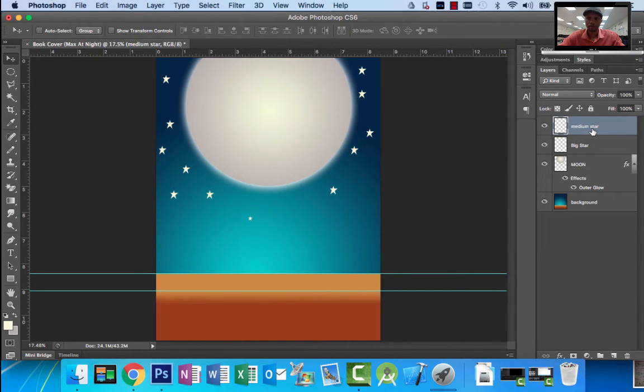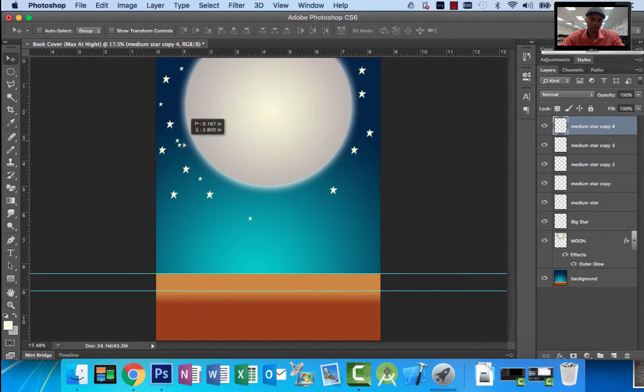Now, my medium stars, that's just this guy here. I can do the exact same thing. Use my move tool with the duplicate. I can add a couple medium stars around like this.